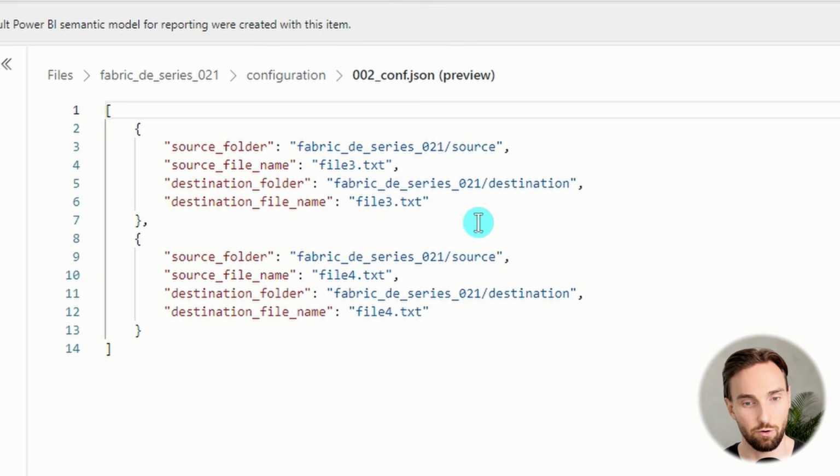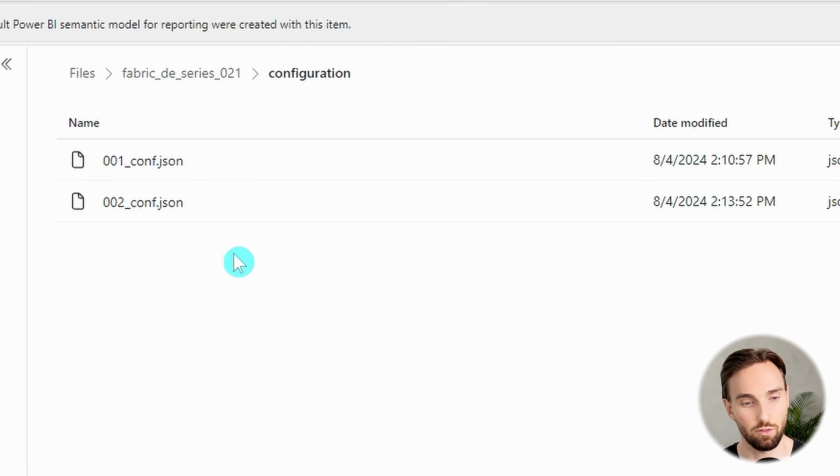Then we have our second configuration, and here we have exactly the same properties that we had in the first configuration, but now we have the configuration for file 3 and file 4. Now let's talk a bit about these file names. I have 001 and 002 here in the file names. In the pipeline logic, we're going to use parameters that we give our pipeline to determine which configuration we are going to use when the pipeline runs. This means that we could have way more of these configuration files that would copy different files based on the configuration. But let's keep things simple and just use these 2 configuration files today.